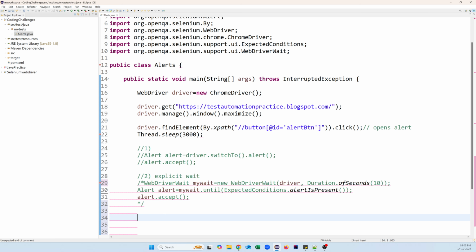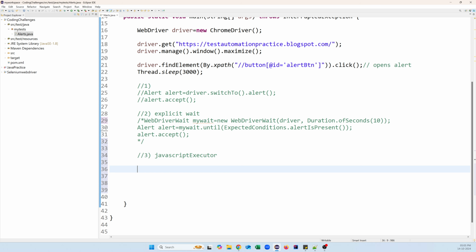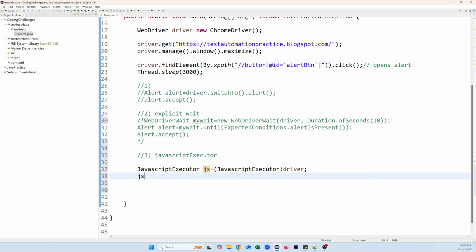So commenting this out, and then the third approach: using the JavaScriptExecutor class. For that we need to first declare a JavaScriptExecutor object, and then we will execute JavaScript using that object. So I'm creating a JavaScriptExecutor object, and I call it js equal to. We need to first assign the driver to it. We cannot directly assign, so we need to do typecasting. Here I can say typecasting JavaScriptExecutor, and then the driver. Import this JavaScriptExecutor.